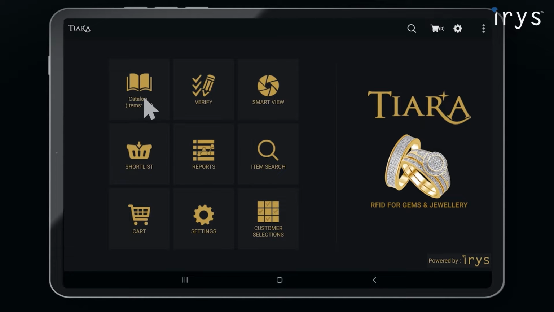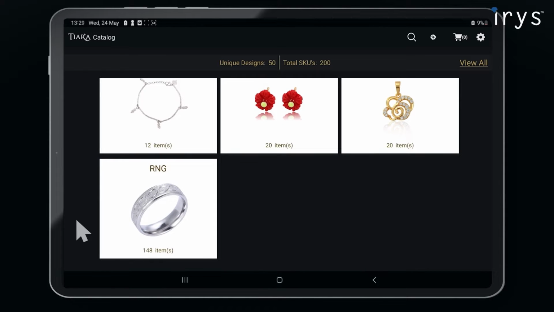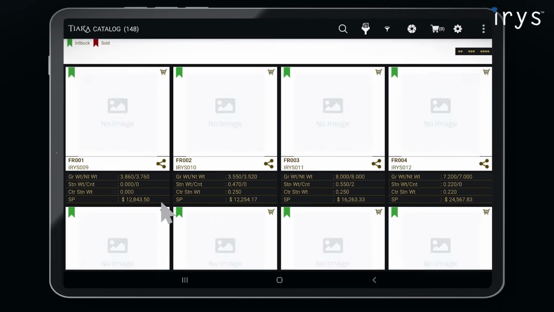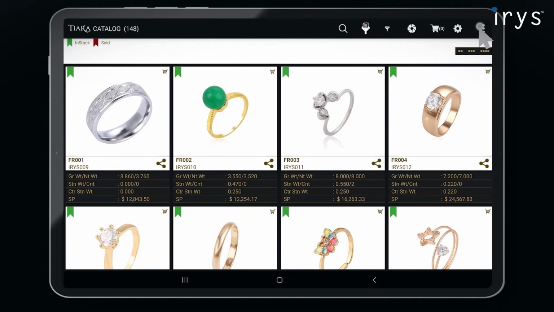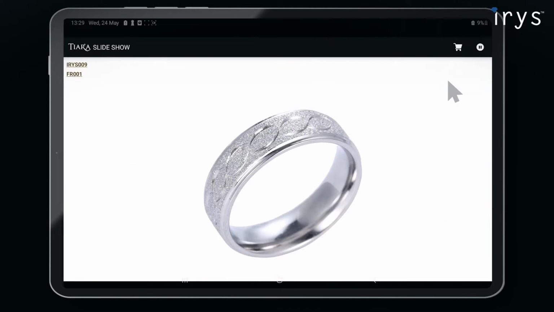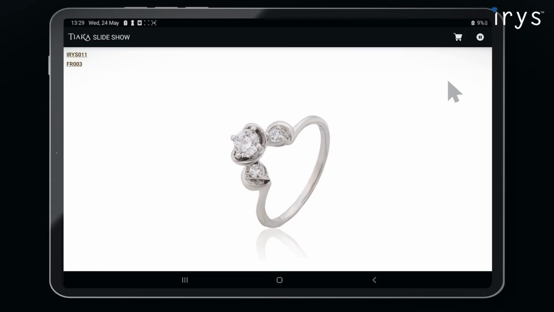When you click on the catalog icon, you will land on the page where products are classified based on different item types or collections. The buyer can then choose which specific item type he wants to see. Let's say the buyer wants to see all the rings that you have. He clicks on the ring items and browses through all the rings in the inventory. There's an option to play a slideshow to view the product pictures. It can play in an automated mode, or you can also slide through in a manual manner.